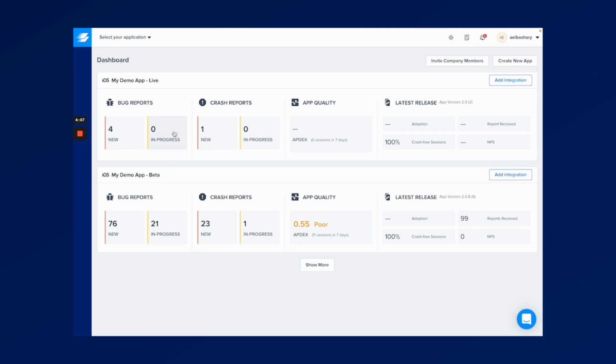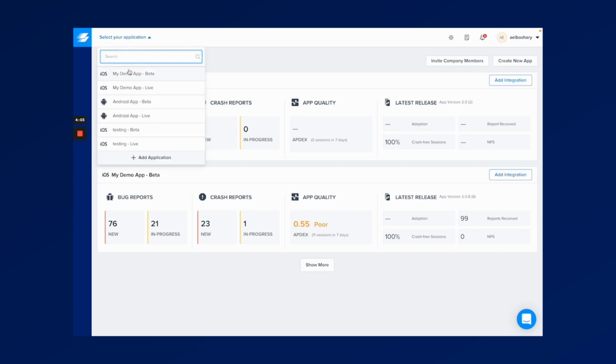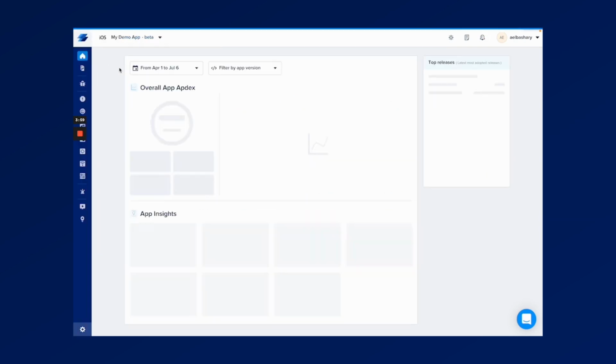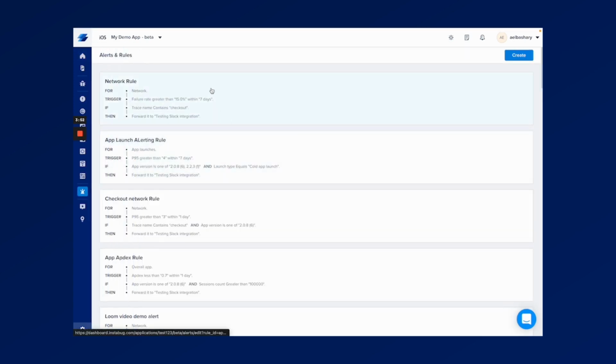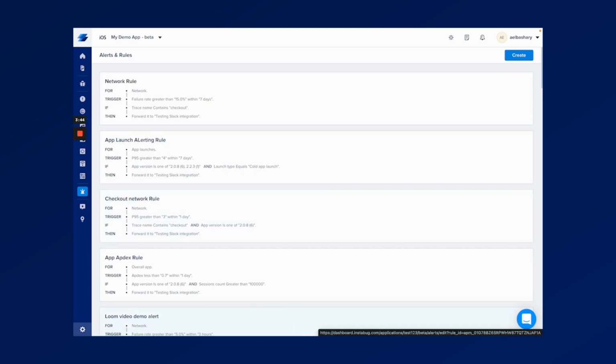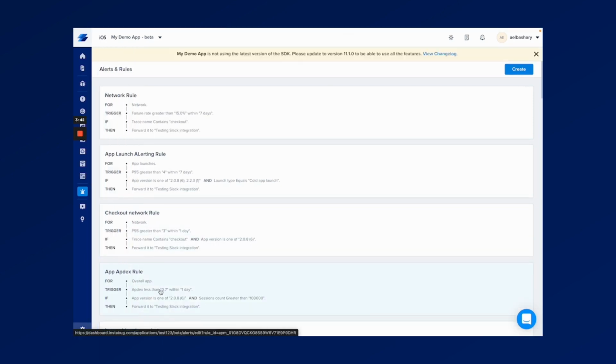This is the landing page of the Instabug dashboard. Now you just have to choose the app that you want to create alerts and rules for. So you press on the app and then you will find alerts and rules on the sidebar here from the home page, which you can press on and see all the alerts and rules that you already created. This is much easier than what we had in the previous versions, where you had to go through settings in order to reach the alerts and rules engine.